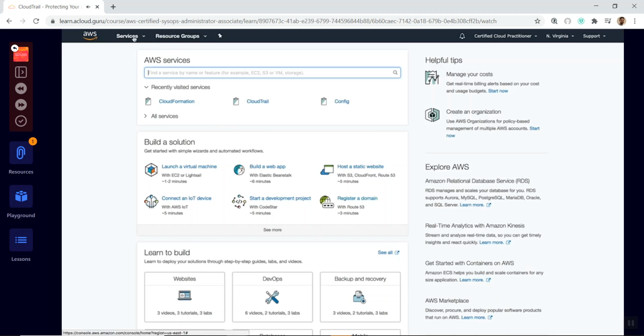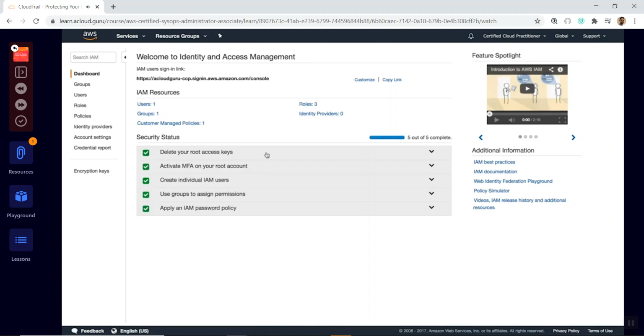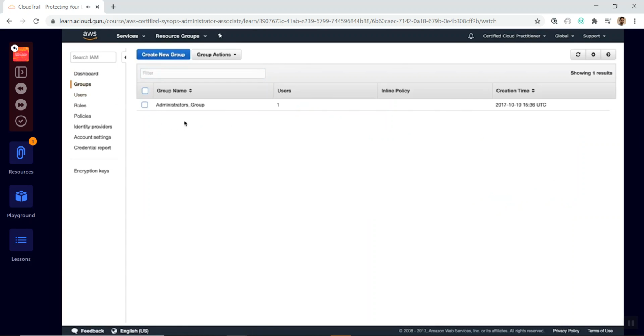Okay, so I'm in the AWS console, and I click on services, and I want to go down to identity access management and go into here. And with IAM at the moment, I've already got a group. This is an administrator group, which is basically where I put my administrators. Now, an administrator is going to have full access to CloudTrail, and you always want least privilege.